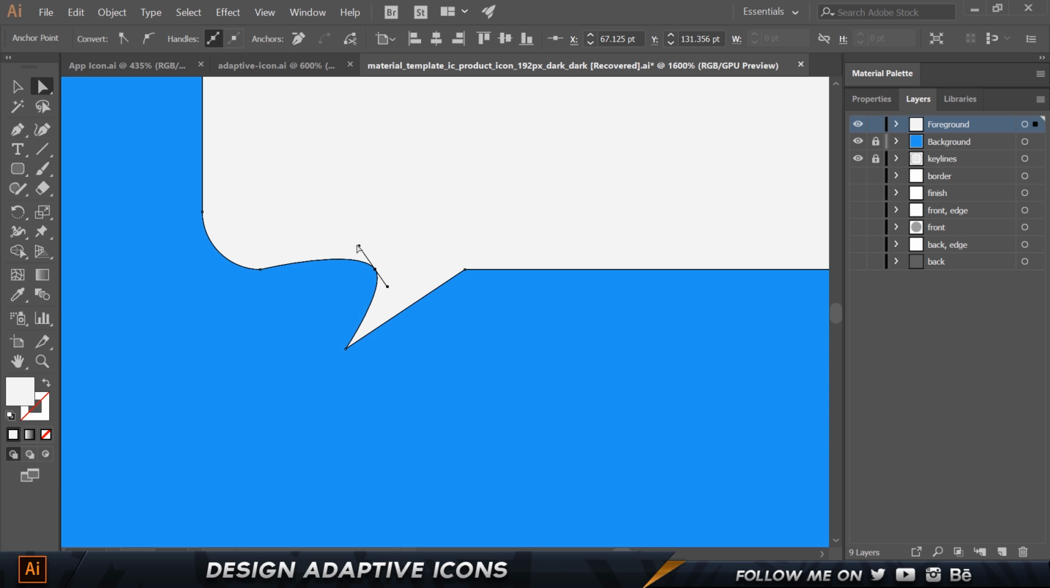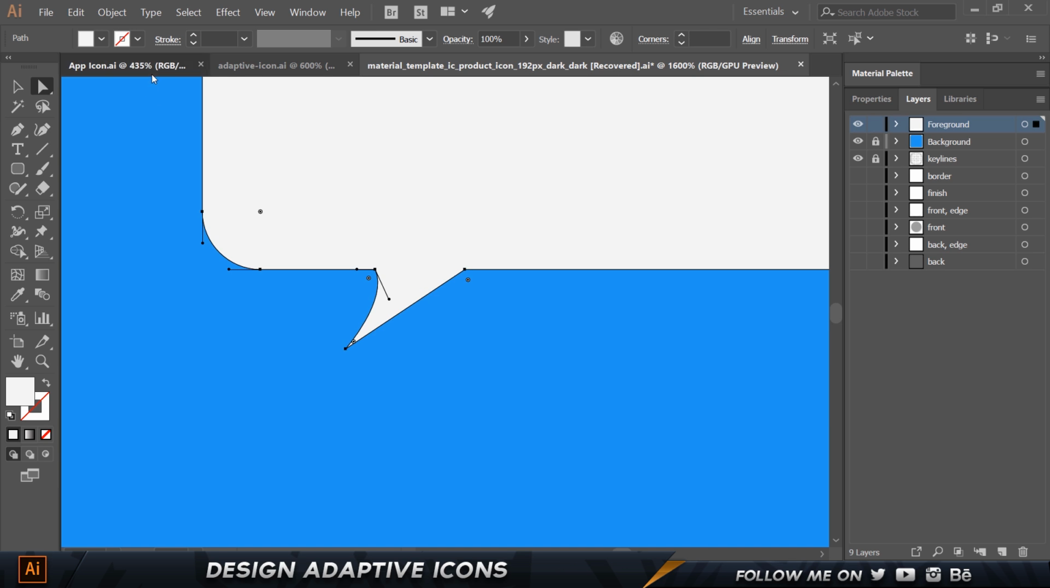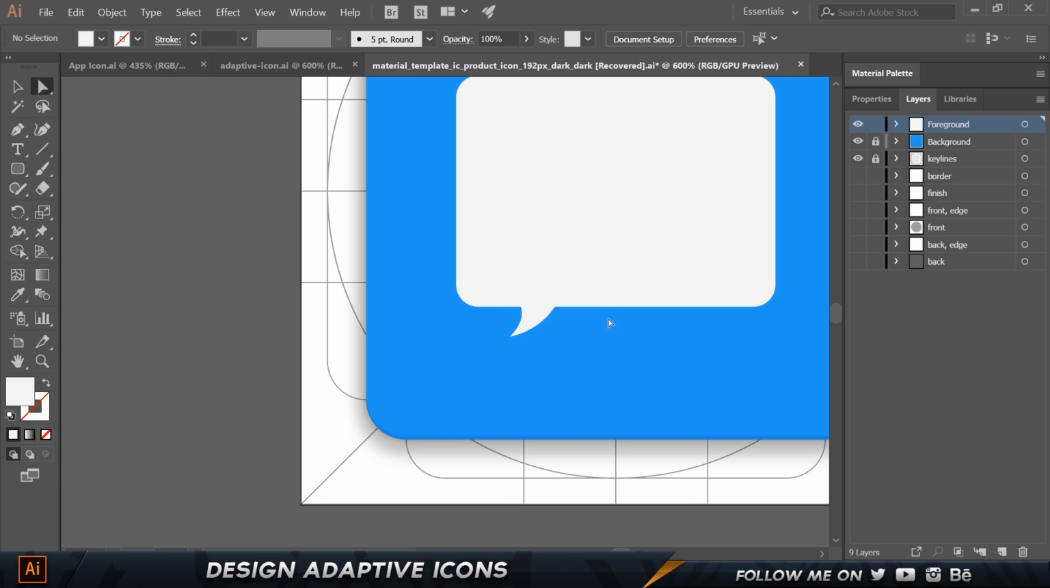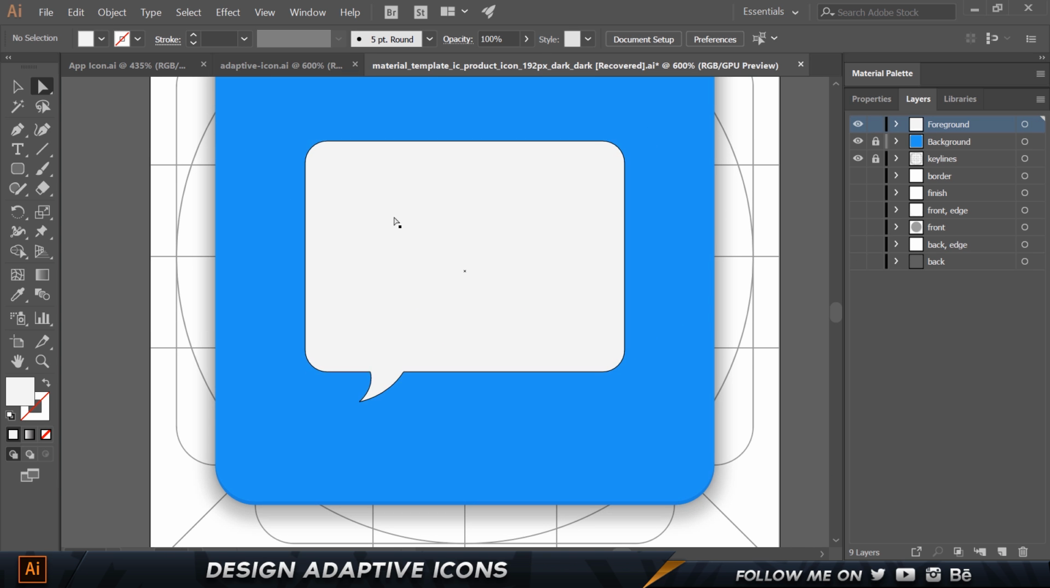Now I'm going to select this tangent, and make sure I hold down shift so that it becomes a vertical tangent. And this one, I'm going to hold alt and just drag that down till I get the nice curve that I'm going for. Okay, let's do the same thing over here. All right, so we have this nice looking chat box icon.